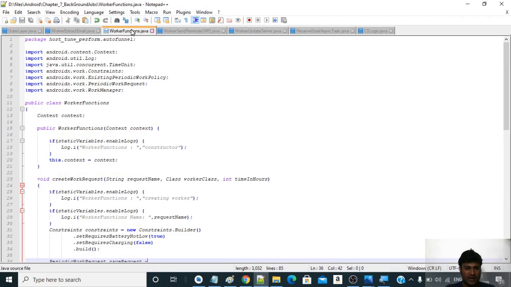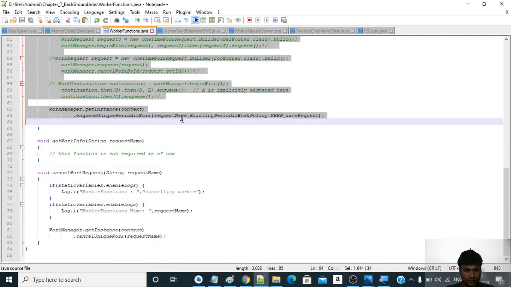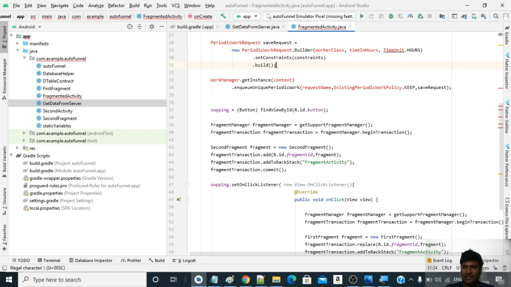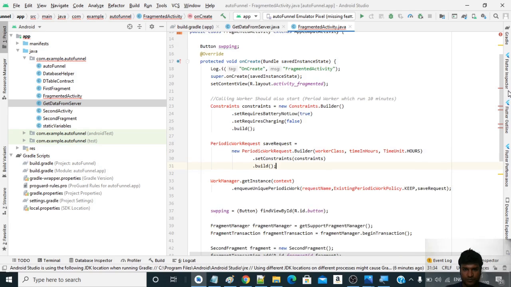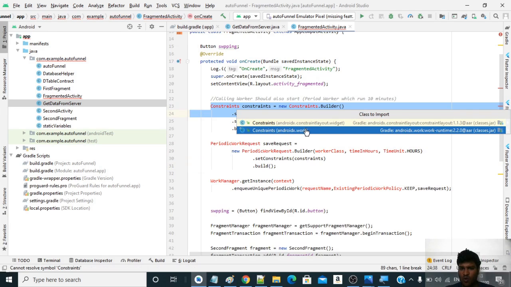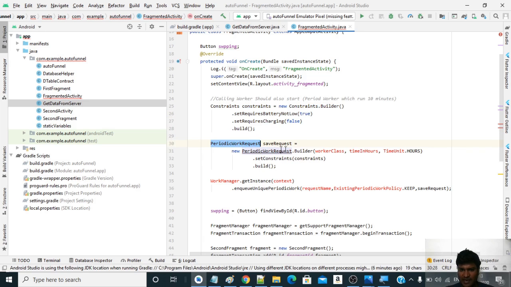So how do we schedule a worker periodically? Let me show it to you. Just copy it, go back to Android Studio, let me paste it, let me delete all of them. These are a few classes which you will have to learn. There is one class which is Constraints, and you can take Constraints from androidx.work, because this constraint is for the worker. Then you can import this class, which again comes from work, and this is nothing but WorkManager, which should also come from androidx.